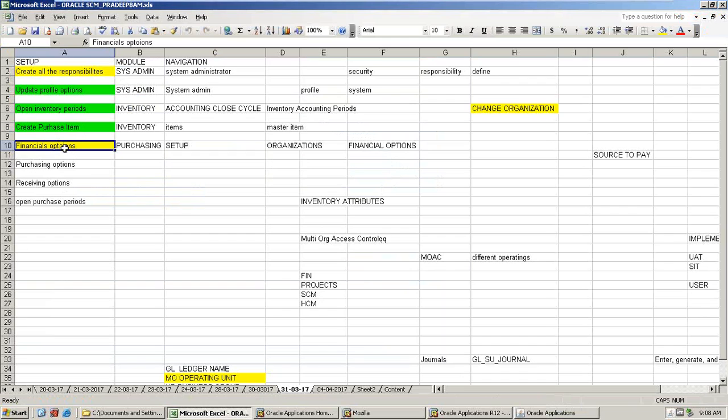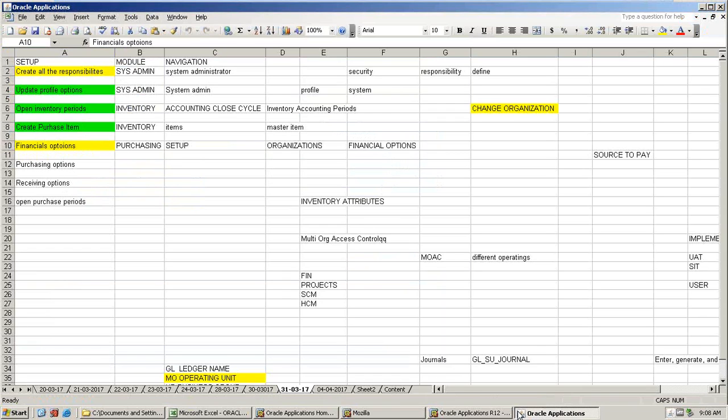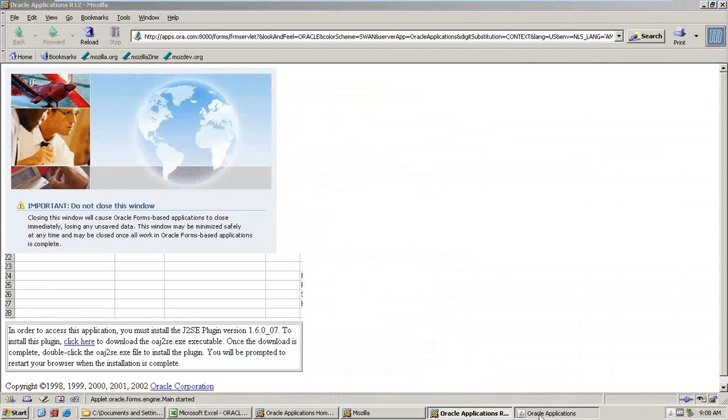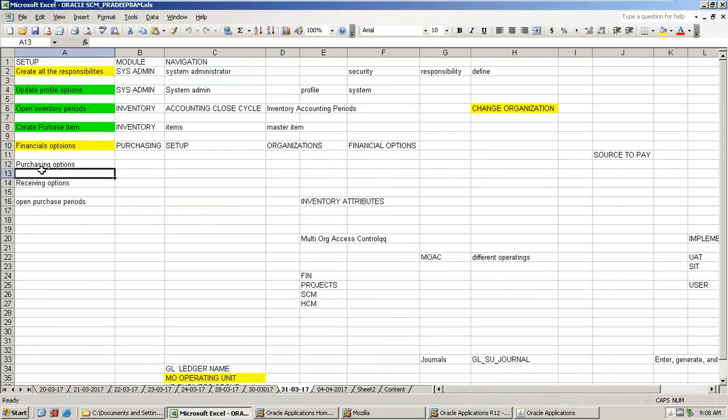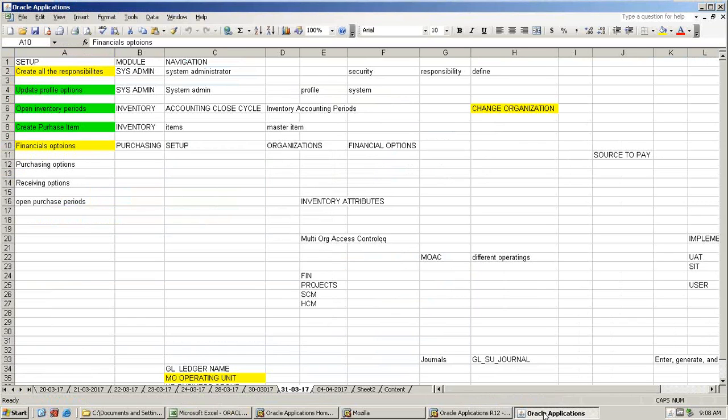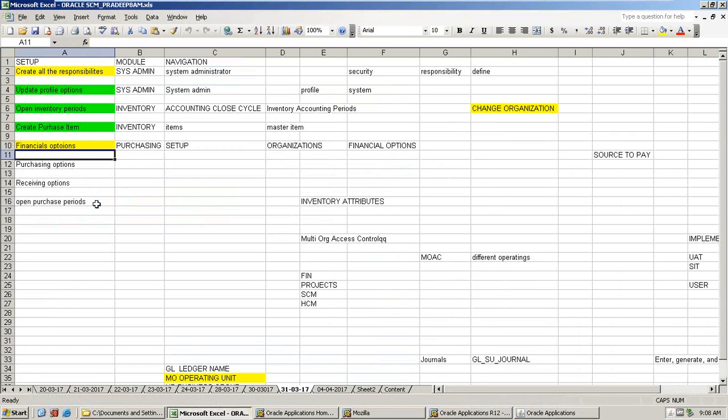So next we need to go for the financial options, purchasing options. These are in purchasing only. So let us do purchasing, because these are all operating unit specific. Whatever we are doing is operating unit specific. So we need to complete this one because we changed the operating unit, right? We need to complete it.